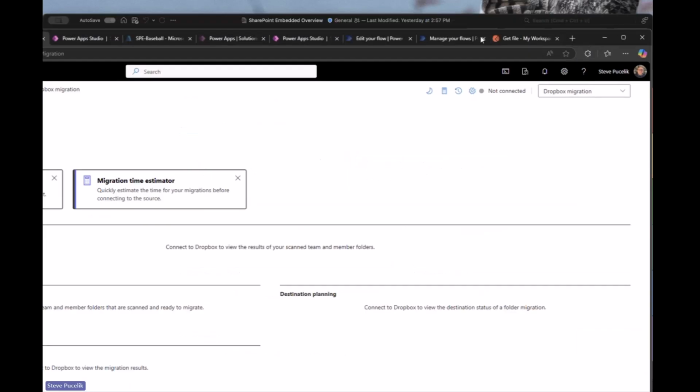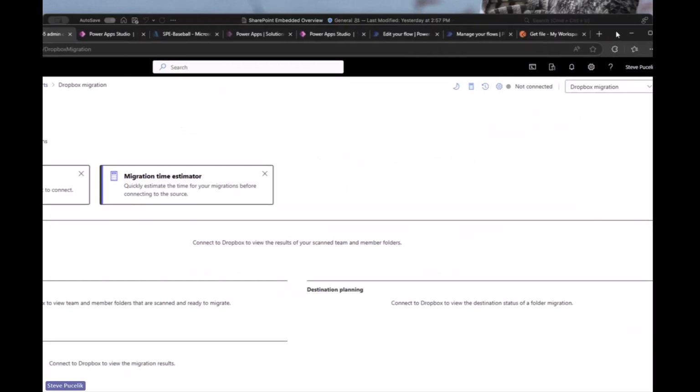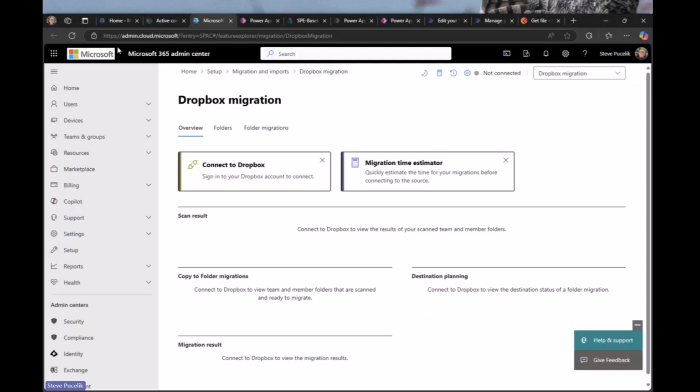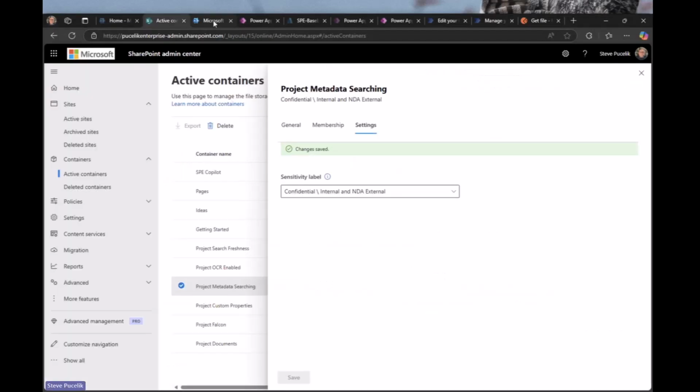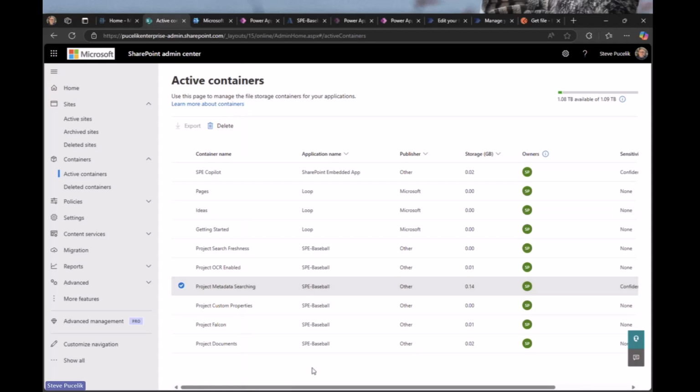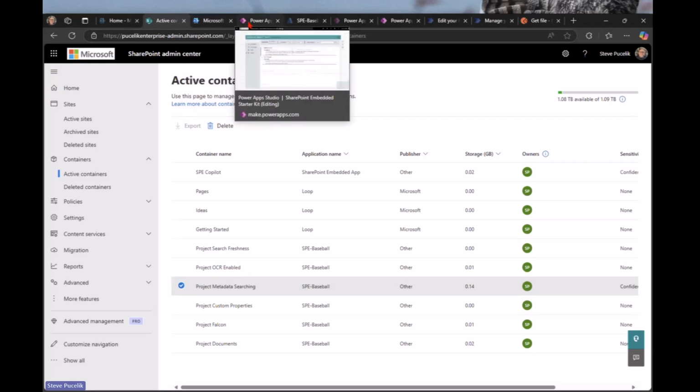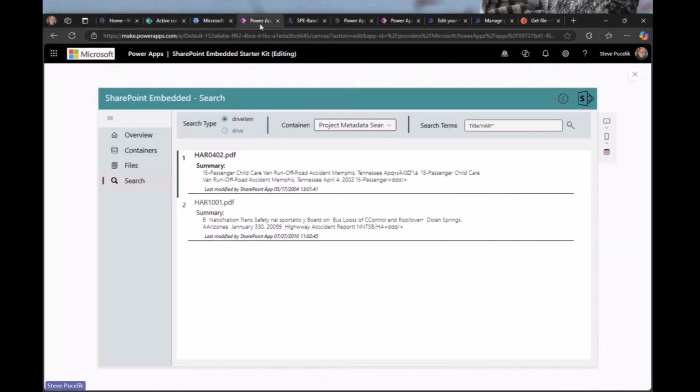So from a SharePoint Admin Center perspective, when you create those containers, you're going to see your containers in the SharePoint Admin Center. There is some functionality that you can use around that.